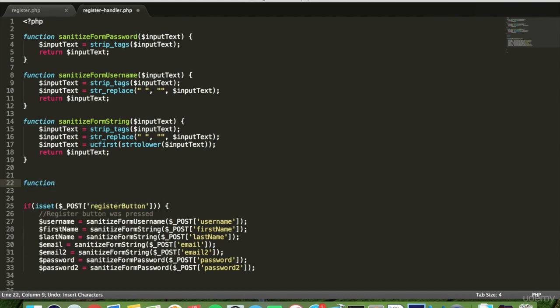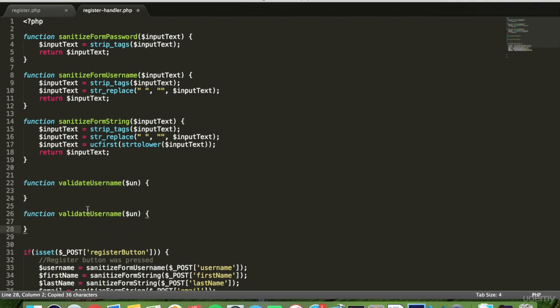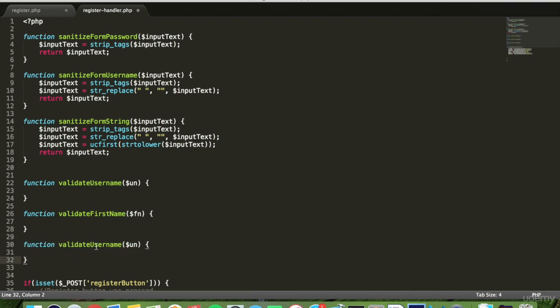So function, this can be validate username, like that, validate username. And it's going to take a username, so you can just say UN if you want username. Alright, and actually copy and paste that, and this will be validate first name, and this can just be FN for first name. Same thing for last name, so validate last name, this can be LN.